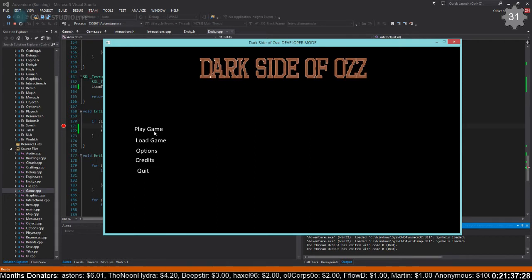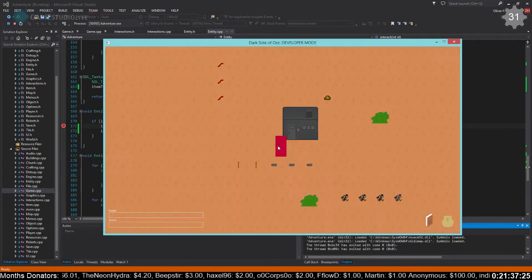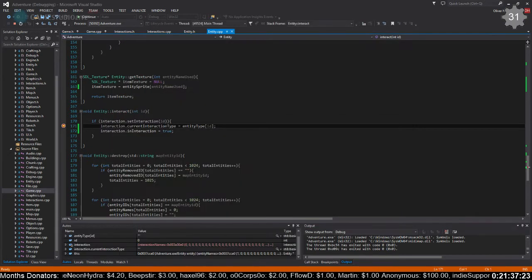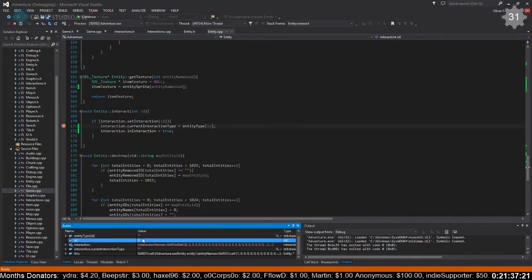We need arrows in these. Oh no. No, please. Right, perfect. Okay, so the ID is 0.